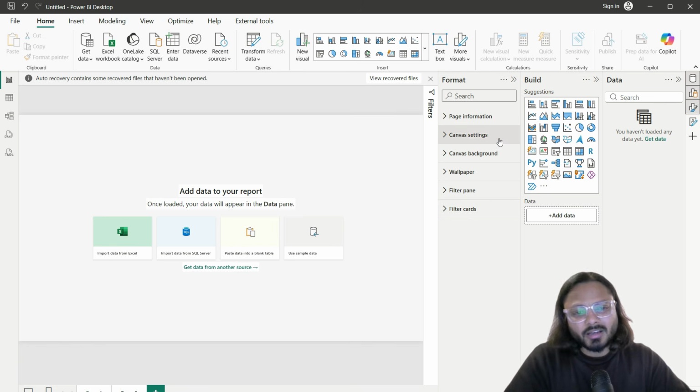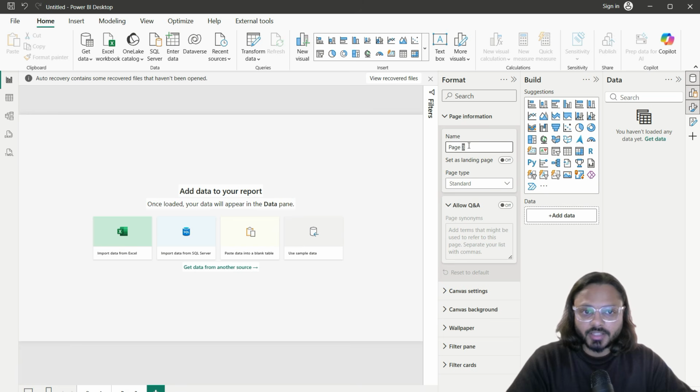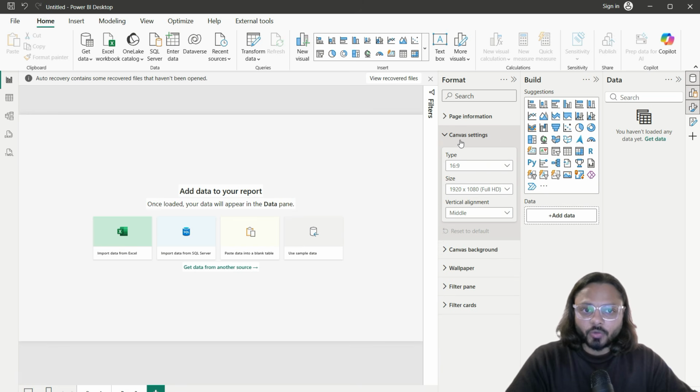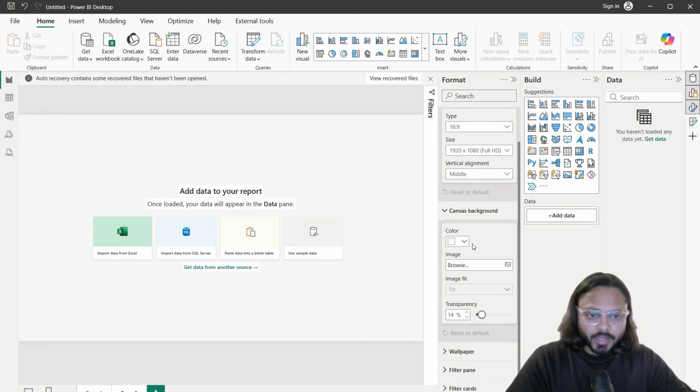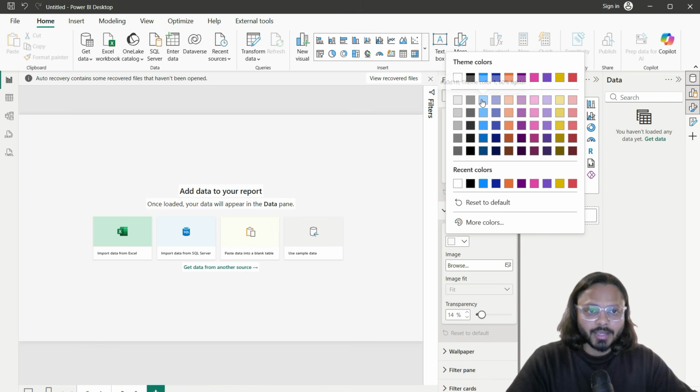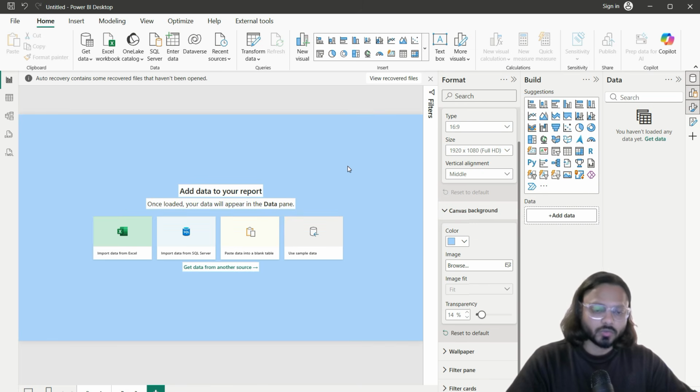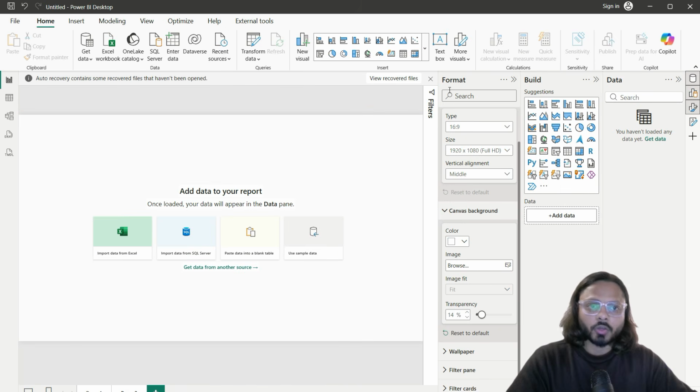So if I want to change the page size or the background, for example, if I go to page information, you can change the name of this. Then if I go to canvas settings, I can change the size or type, if I want to go for tooltip or letter, whatever. And if you want to change the background, you can go to Canvas background, and let's say you want to change it to light blue, you can change it to light blue. So depending on how you want to go, you can go ahead with this part.